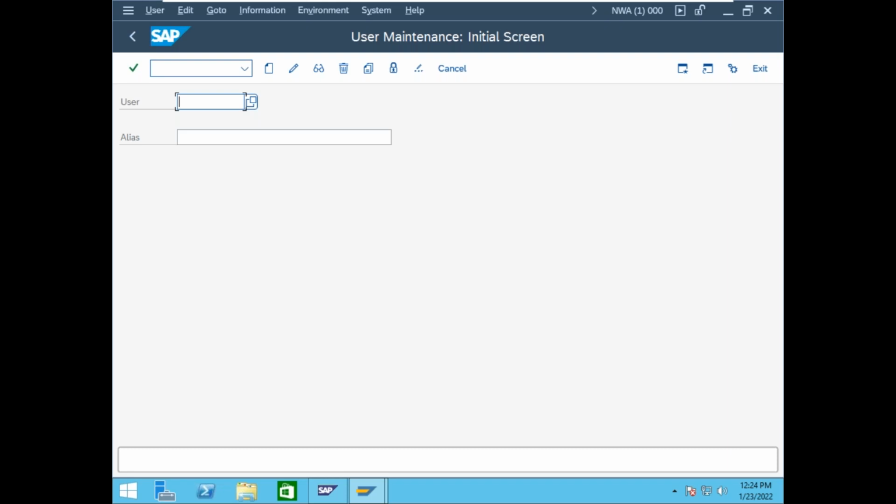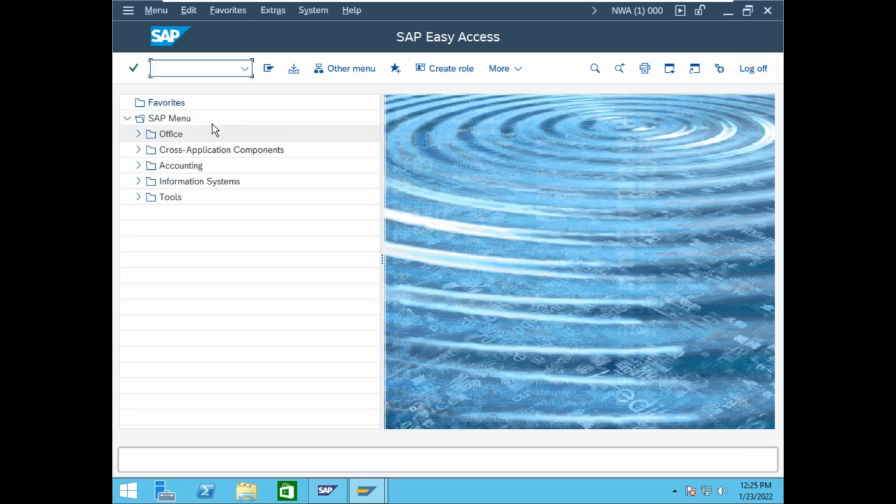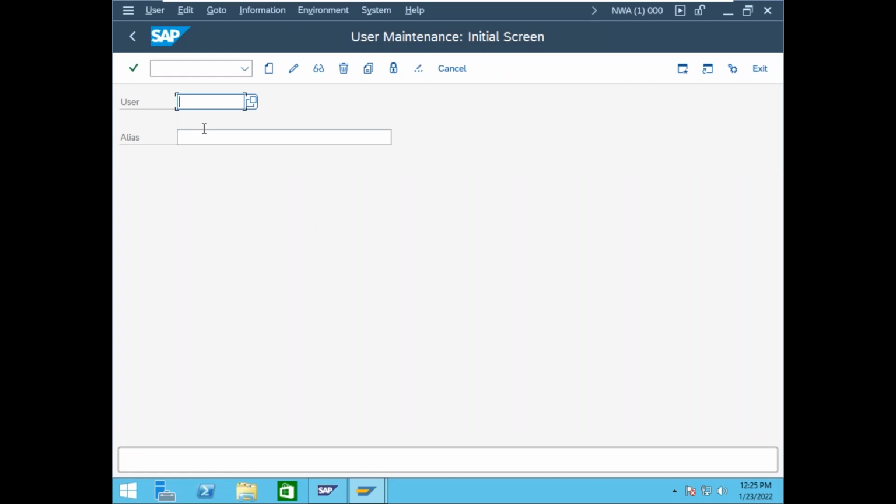Now I am in the middle of the screen. I want to jump into another T-code. /n SICK. I want to jump to the SICK T-code. /n SICK, Enter. Okay, this is the SICK program. Every time there is no need to enter T-codes in the screen only. If you want to jump from one T-code to another T-code, you use /n SICK.